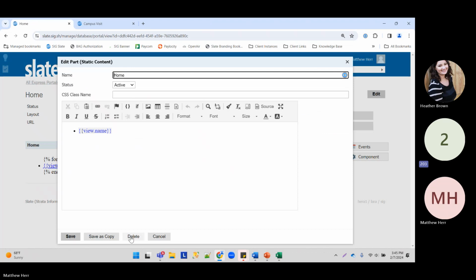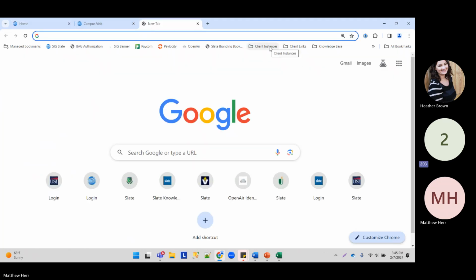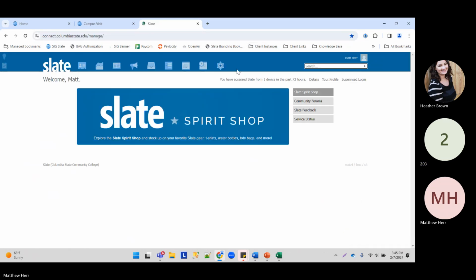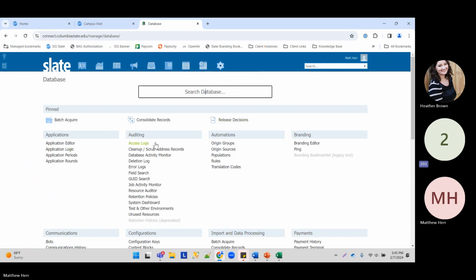I'm going to go in here. I'm just going to delete this section because I don't like that button. So I can determine what my layout is. If you have multiple campuses, let me pull open Columbia. I want to show you Columbia's orientation.